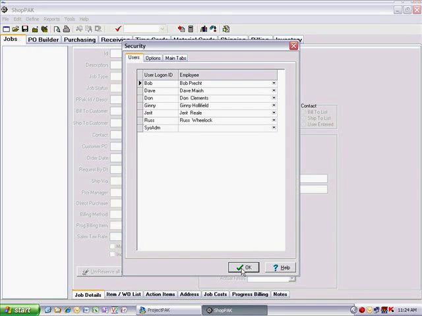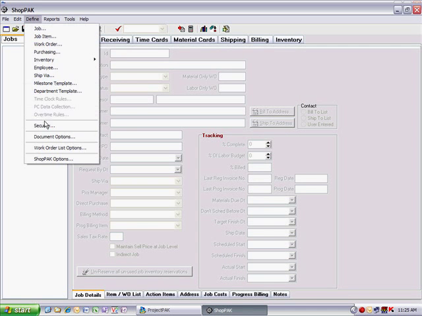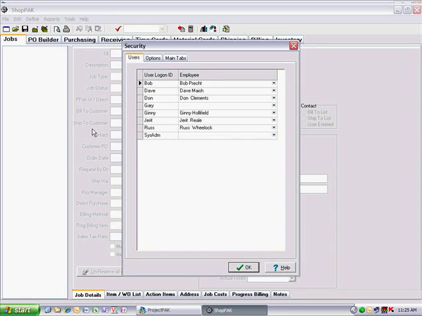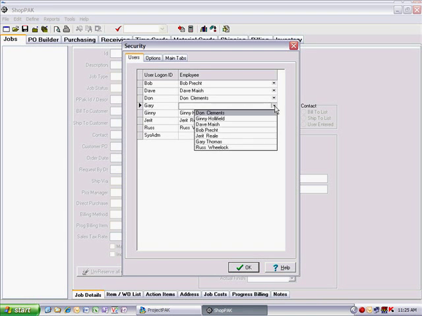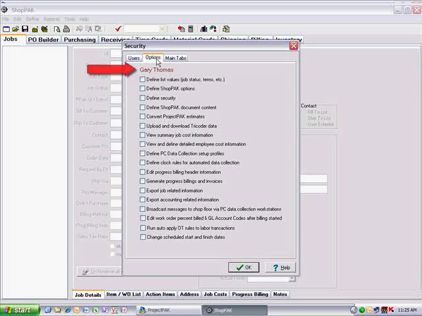To refresh the list inside the Security dialog box, simply close the dialog box and then reopen it. Click the Employee cell-down arrow of the ProjectPAK user you want and select the accompanying ShopPAK user. Once you have mapped the correct ShopPAK user, click the Options tab at the top of the dialog box.